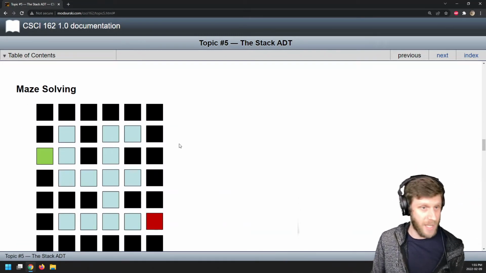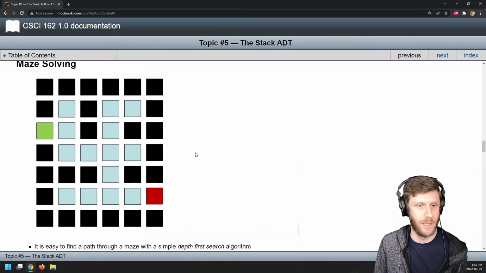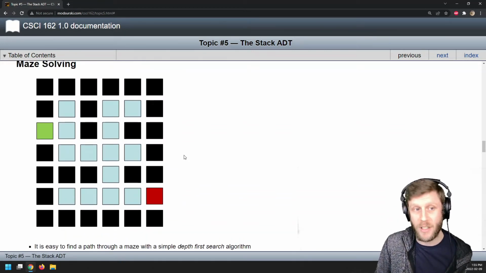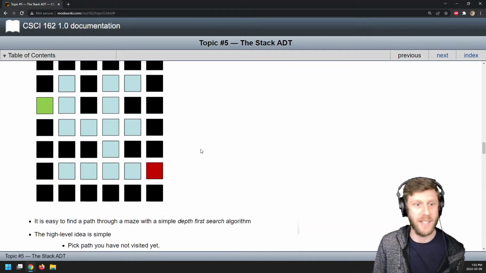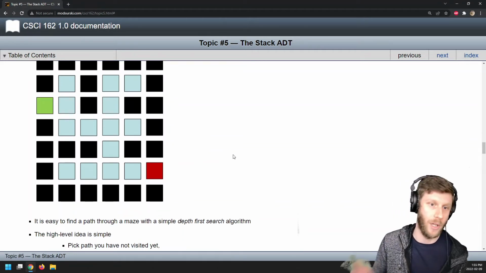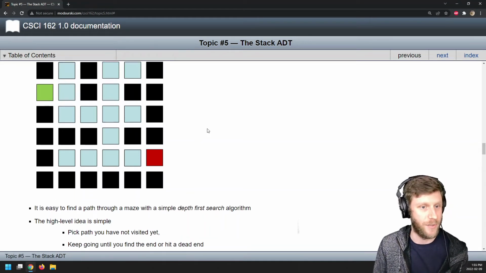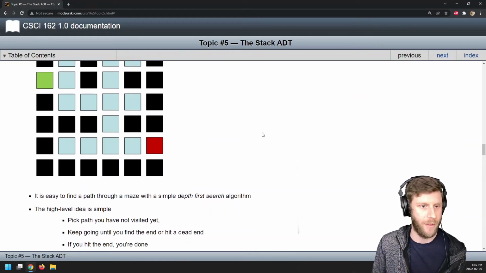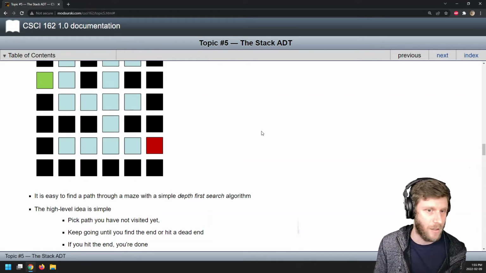So a stack can be used for maze solving. And this will be your assignment too. It's easy to find a path through a maze with a simple depth-first search algorithm. The high-level idea is very simple. Pick a path you have not visited yet. Keep going until you find the end or hit a dead end.